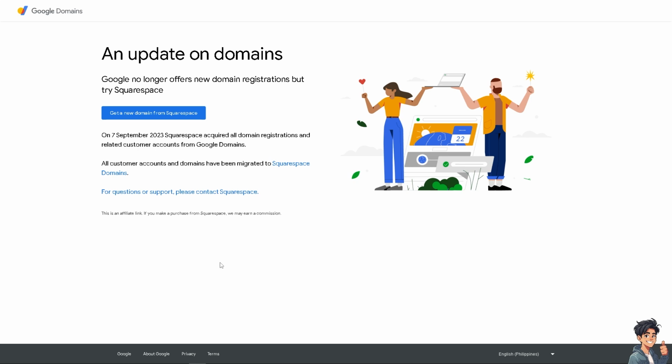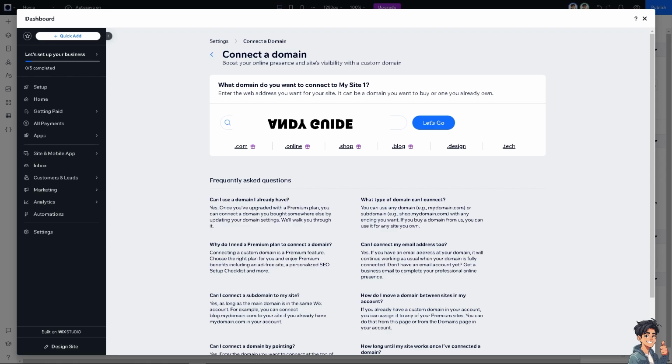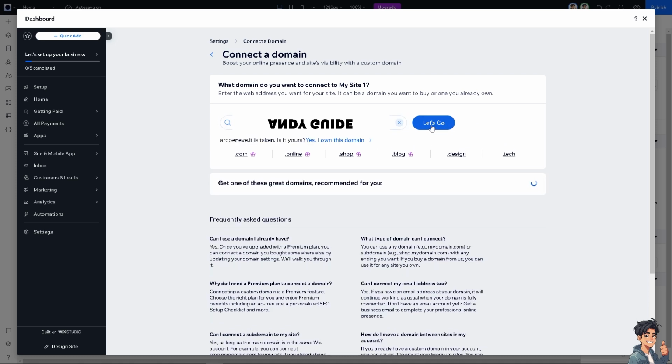Now, if you haven't already, and this is the first time creating an account in Google domain, you don't have to worry, because they migrated to Squarespace domains. All right, and all I gotta do at this point, if you don't have any access to the Google Domains dashboard, just click on the Squarespace domain and just log into your account. All right. Now, what I'm going to do is enter the website that I'm currently working on and press enter. Click on let's go or press enter.